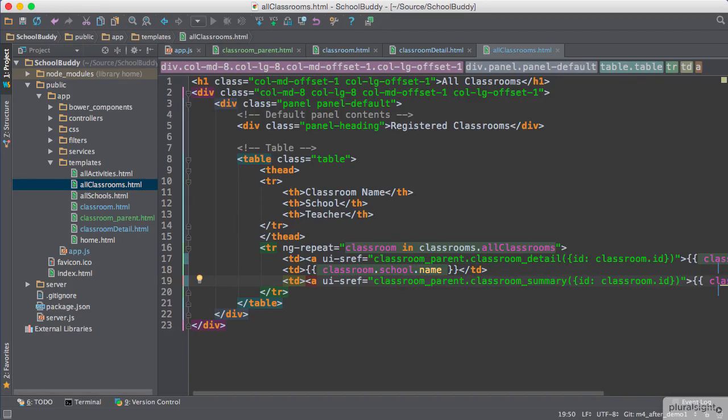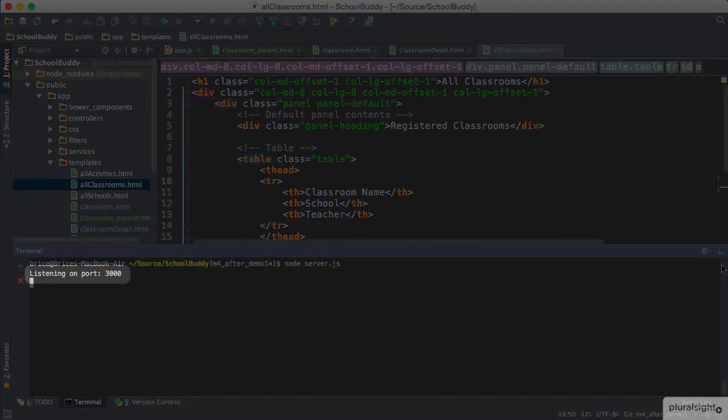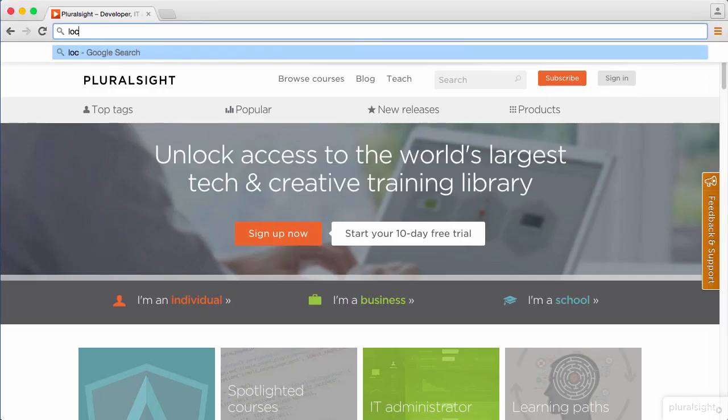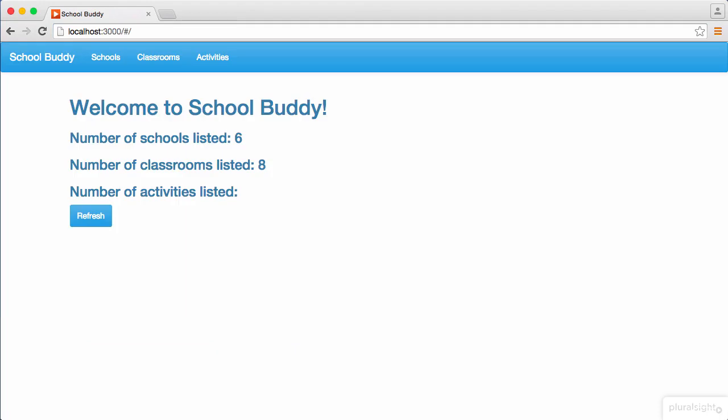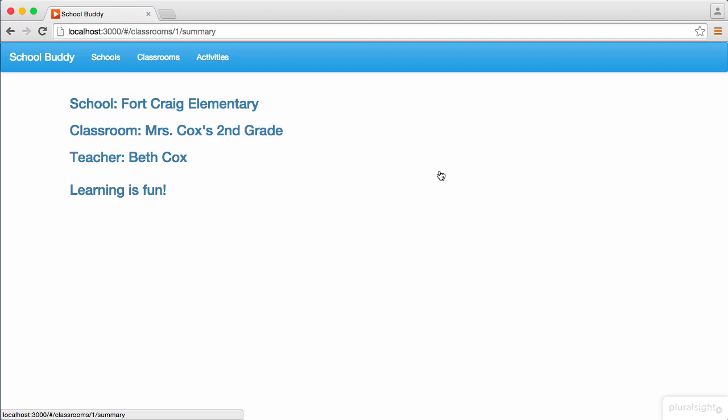Just like I've done in the previous modules, I'm going to start the web server that serves the app and data using the terminal in WebStorm. I just type node space server.js to start the server running on port 3000. I can now jump over to my browser and type in that address. I'll then click on the Classrooms link and click on the first class in the list to go to the Classroom Summary view. Everything appears to be working as expected.